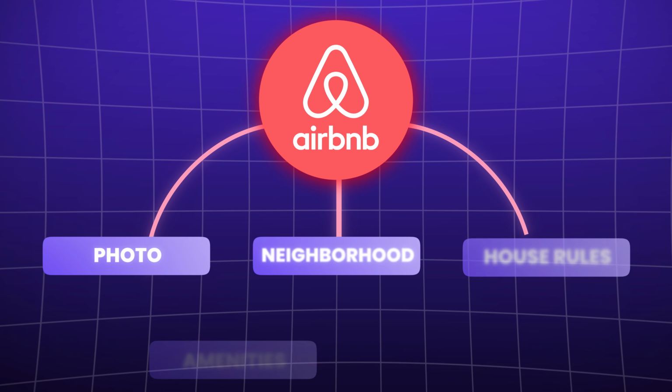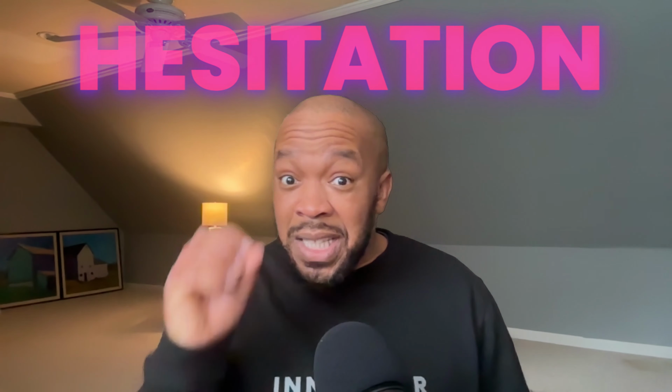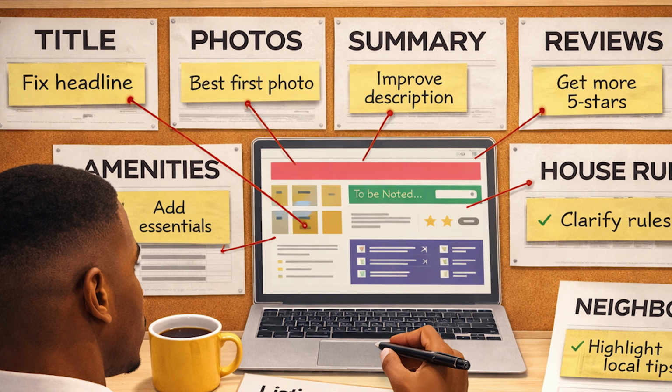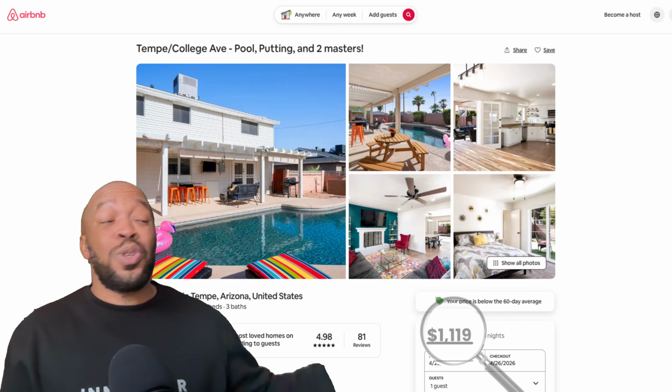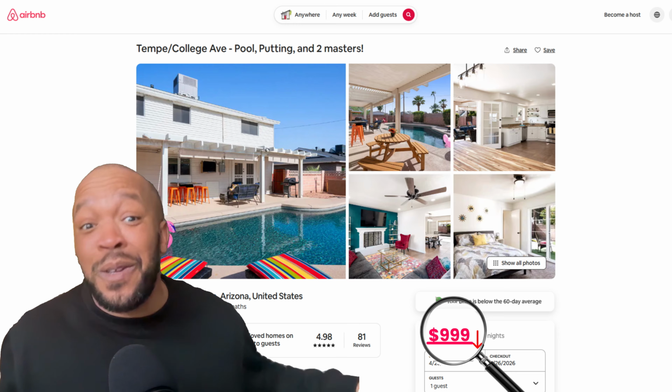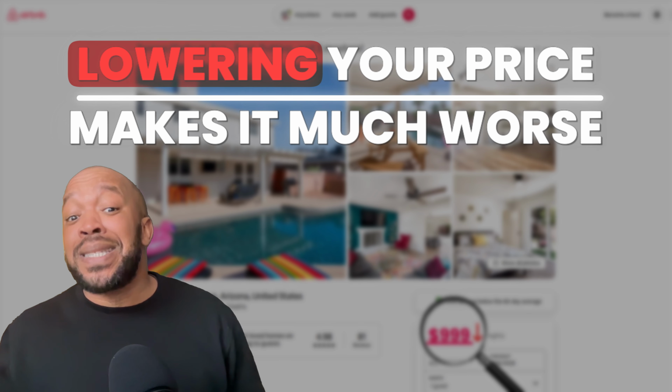So today I'm breaking down every section of your Airbnb listing that decides whether you get booked or quietly buried. There's one dominant problem causing most new listings to fail: hesitation. And it's happening inside specific parts of your listings: your photo, your title, your summary, and the small details that most hosts will skip. And y'all, you don't need better photos. You don't need to panic and start slashing your prices. In fact, lowering your price before fixing this usually makes it much worse.